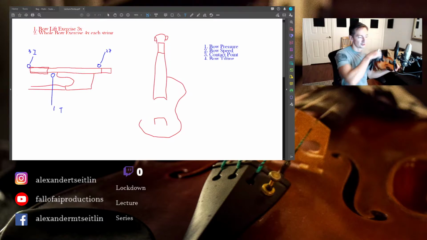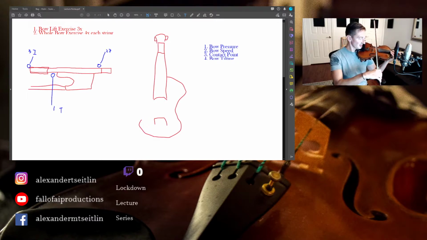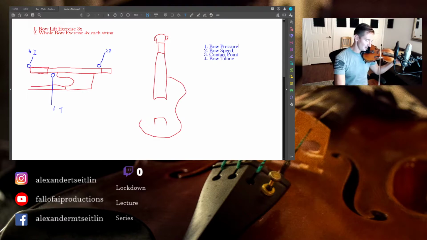Bow pressure is essentially how much the bow is pressing into the string. I'm going to try to keep all the other elements the same and just give you one note, and I will increase the pressure. Eventually it cracked, it sort of crunched. That's because I have too much pressure for the amount of bow speed that I have. And if I go lighter and lighter, it starts to whistle at me.